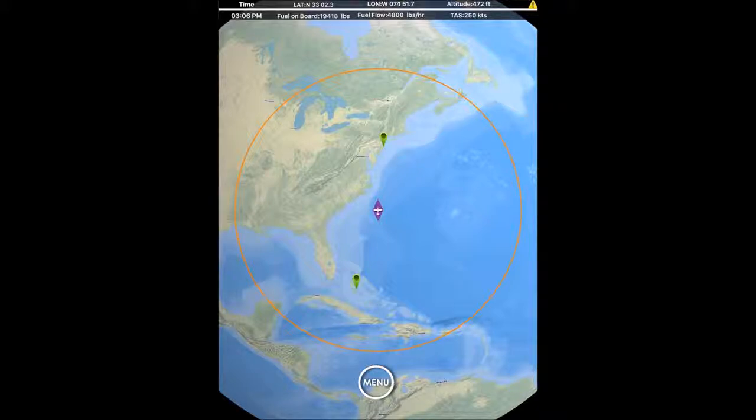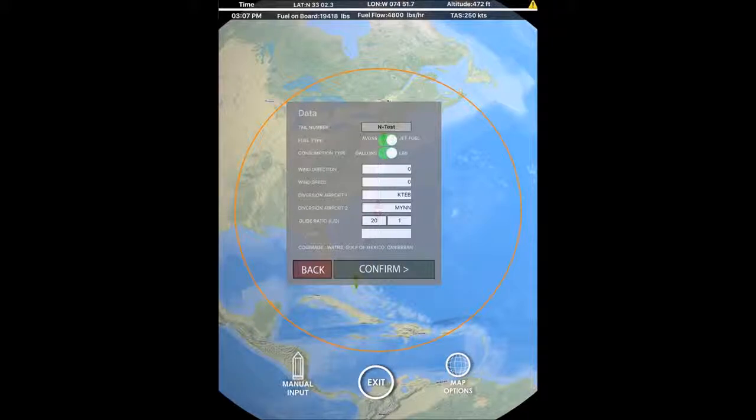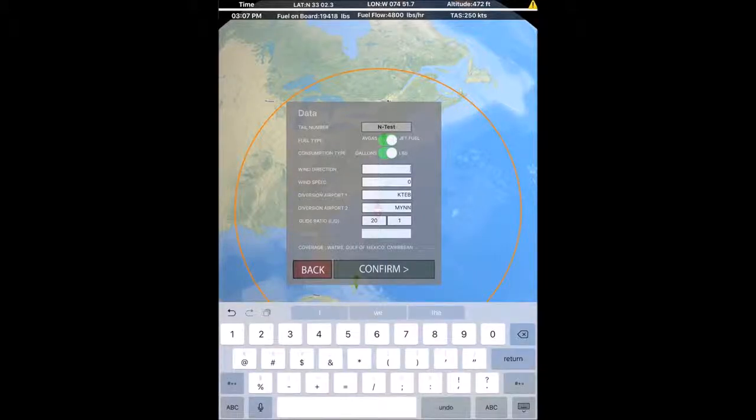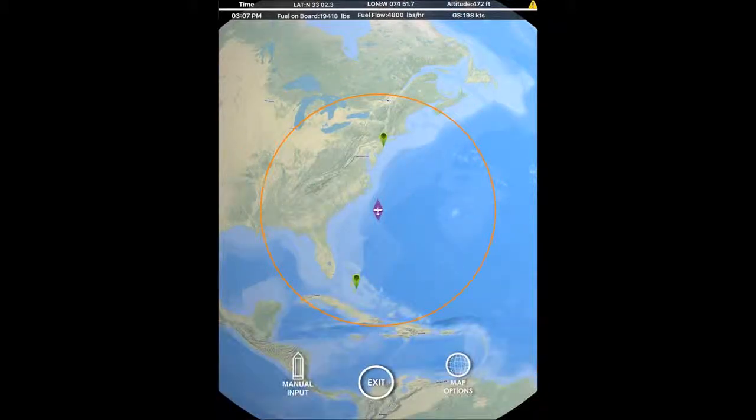Now, if a wind entry is desired, the user will select the manual input. So we'll open menu, manual input, and insert a wind direction and a velocity. So we'll put a wind direction in of 330 degrees and a wind speed of 100 knots, and we'll click confirm.